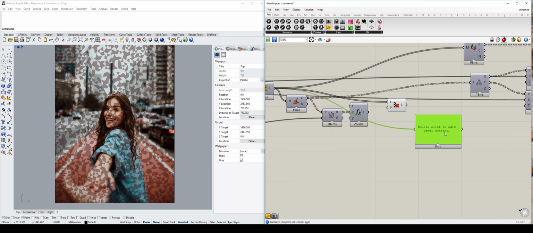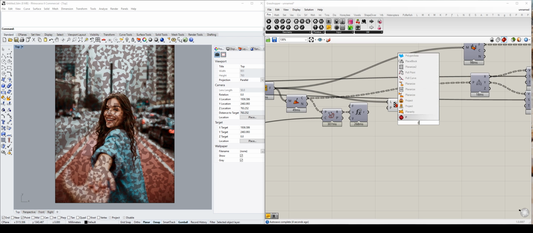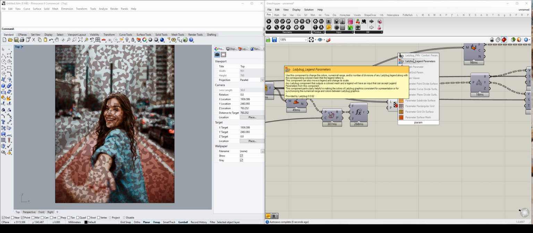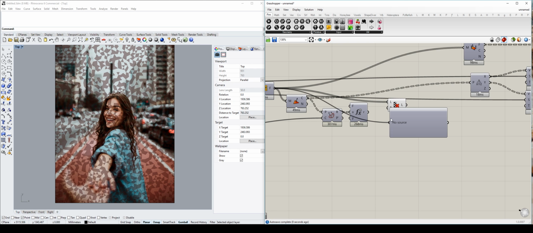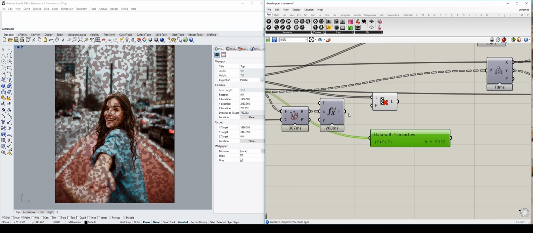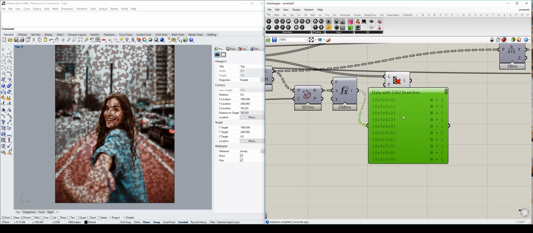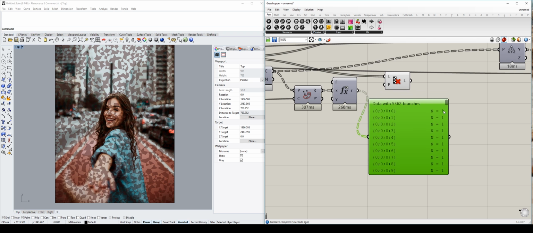panel, what we will see is, actually the panel is the wrong one. Let's do a param viewer. I think this one, just to visualize the data trees that we have on the F. You see data with one branch, branch with this number of elements in it. And if you look at this one, what we see is this many branches with one item each.